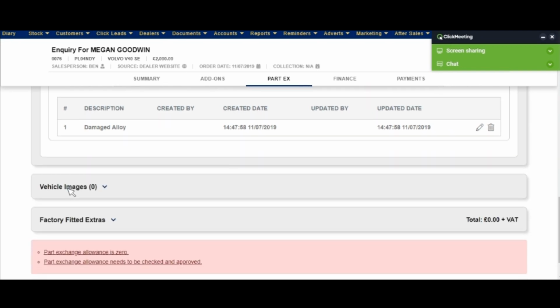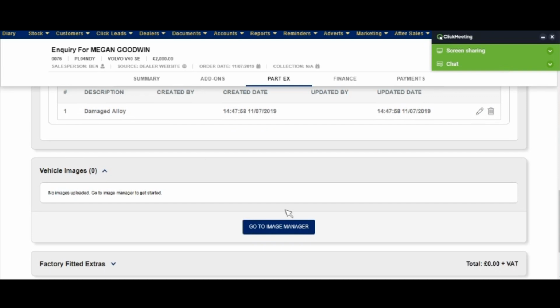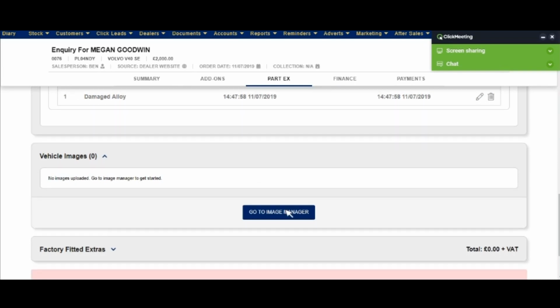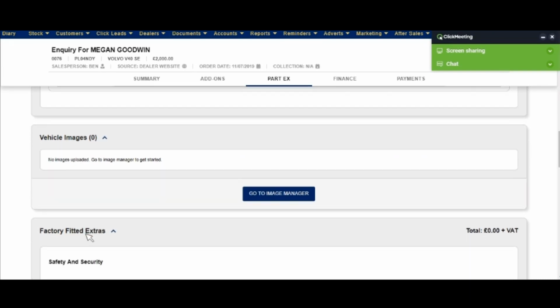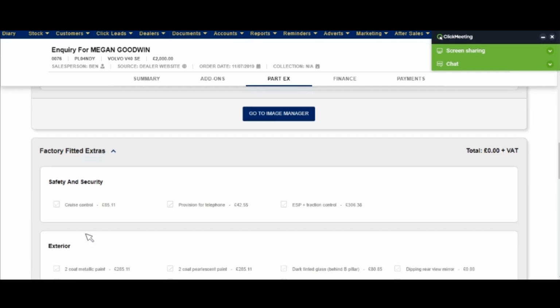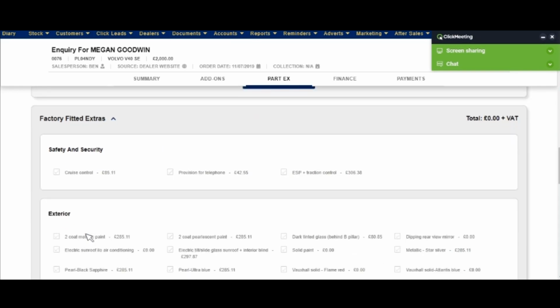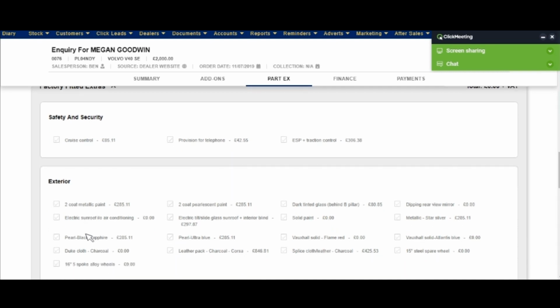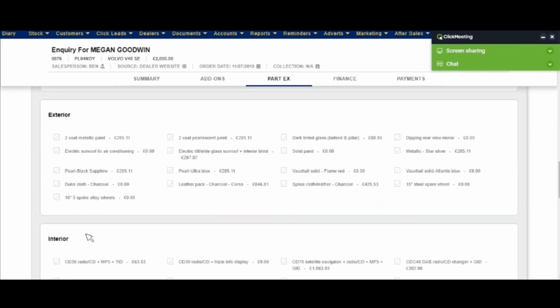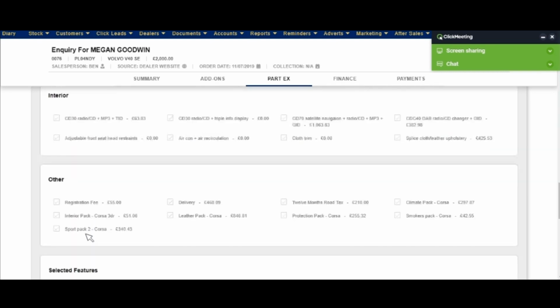And then you've got the Vehicle Images tab. So you can go to your Vehicle Image Manager from there if you need to. And then you've got Battery Fitted Extras. So this is broken down into different categories. So you've got Safety and Security, Exterior, Interior, and Other.